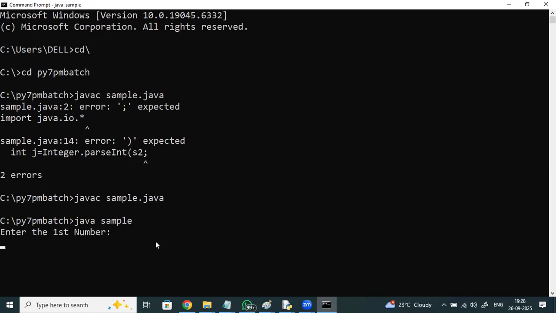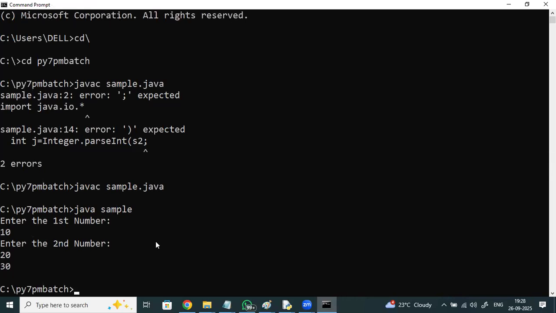Enter the first number 10. Enter the second number 20. Sum is 30. First number 10, second number 20, sum is what? 30. Okay. This is the coding in Java.